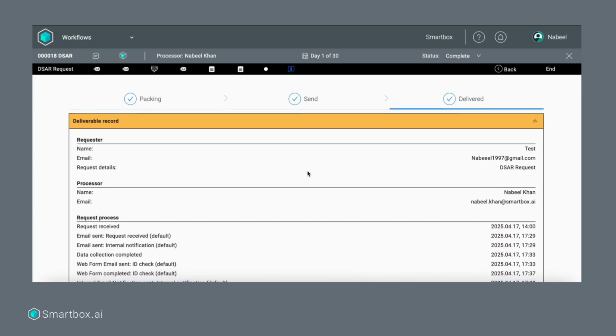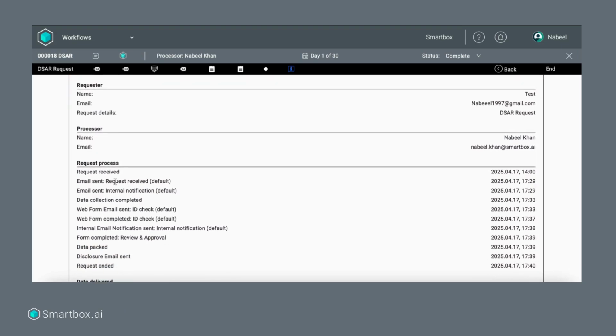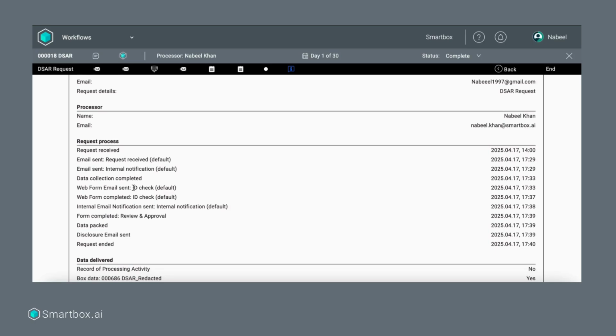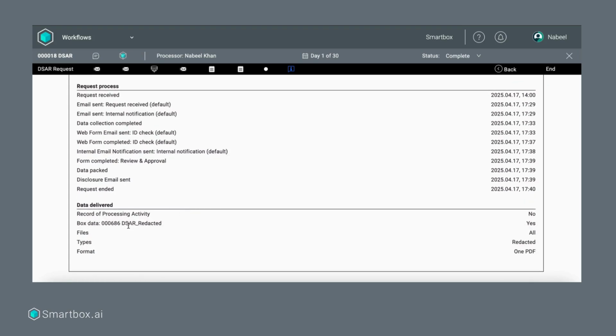And then we also have a full deliverable record of what occurred throughout our workflow. We can see the requester, the processor, the request process, and all the different stages it went through and the timestamps associated to those stages. We can see the data that was delivered and the processing activity.